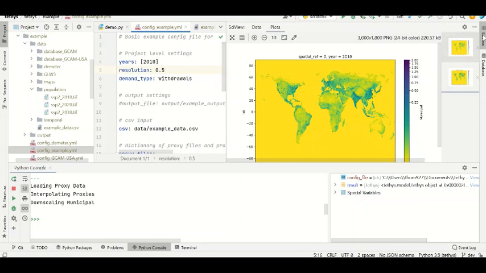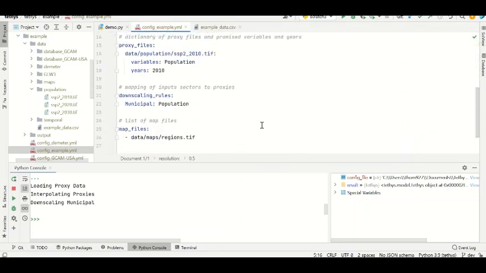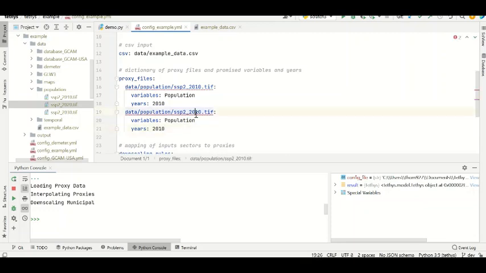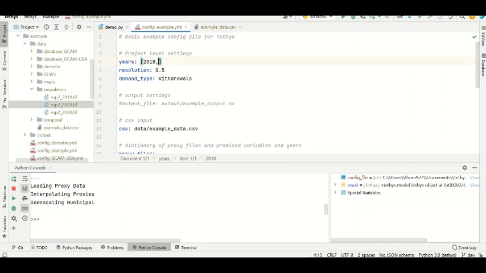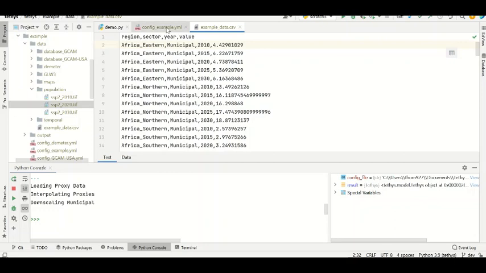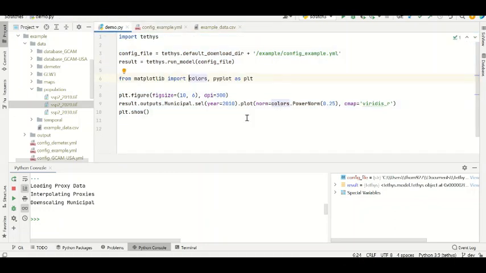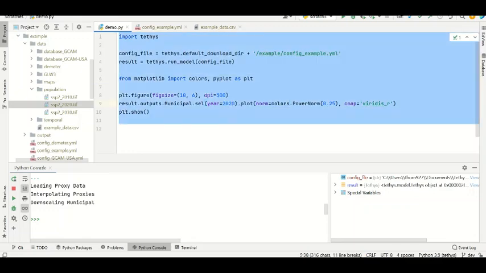Another basic change we can do is add another year. This folder also has a 2020 population file, and we can add that here and ask to run year 2020 as well, because that's in the example data. We'll save that, run the demo again, and we'll plot the 2020 outputs.